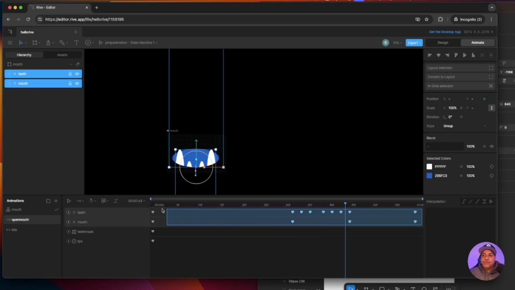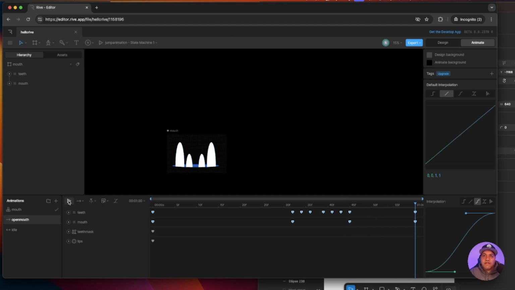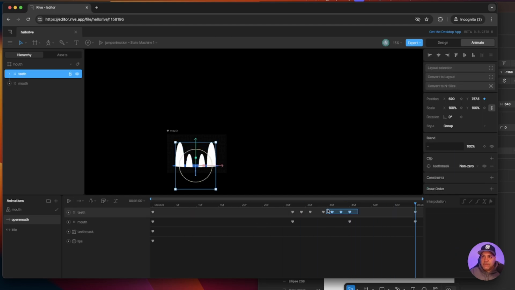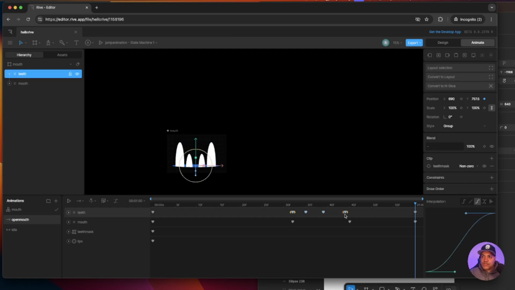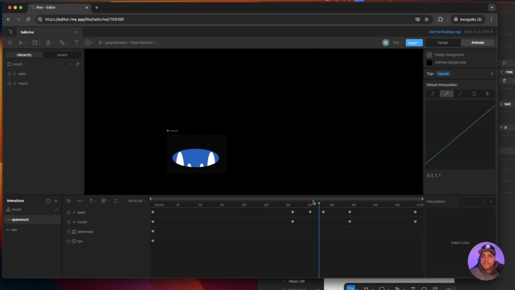Now I want to do an animation on these, so let's try that and see what it looks like. So it's going to open the mouth. I think it's a little bit too much, maybe just a few less frames. Now let me stretch them again, and see if this is what I want. Let's try it one more time. Something like that. That's okay.